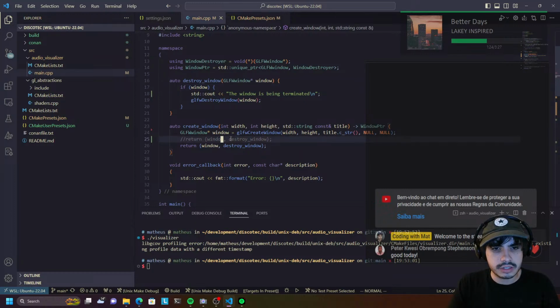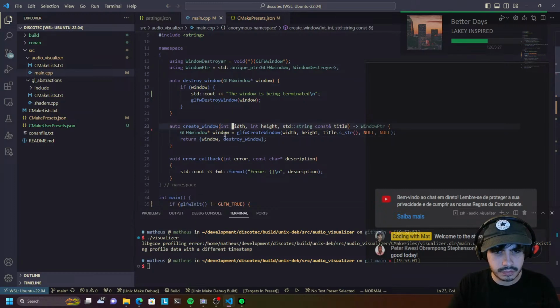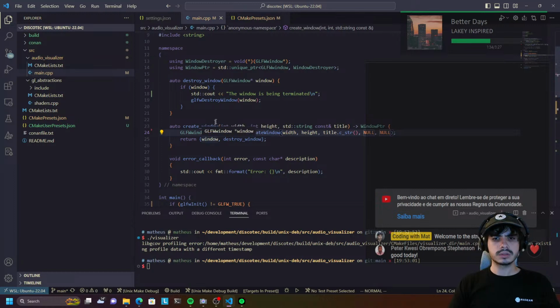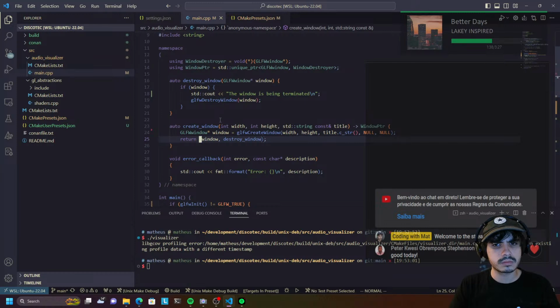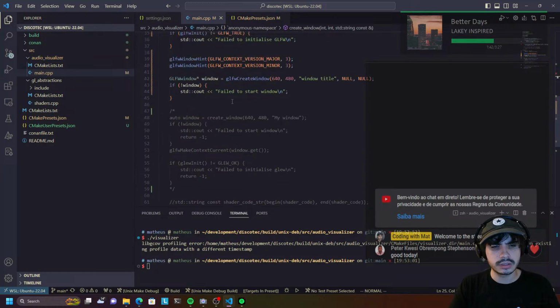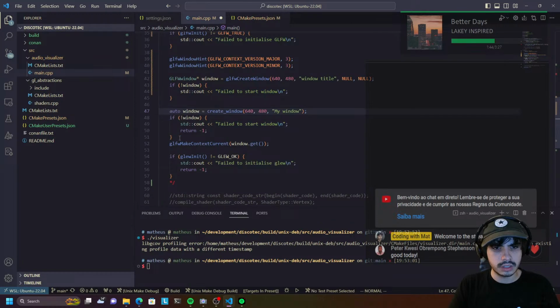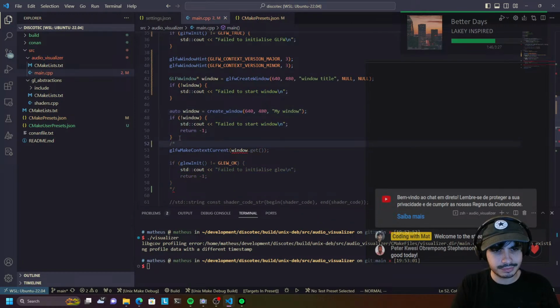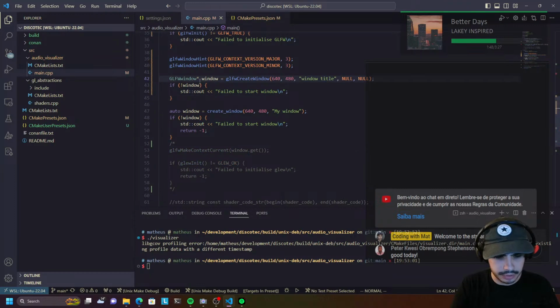So let's try and use that now, right? Everything here sounds fine. Window destroyer returns a void. And let's call it like we were doing before. But we get rid of this code now.